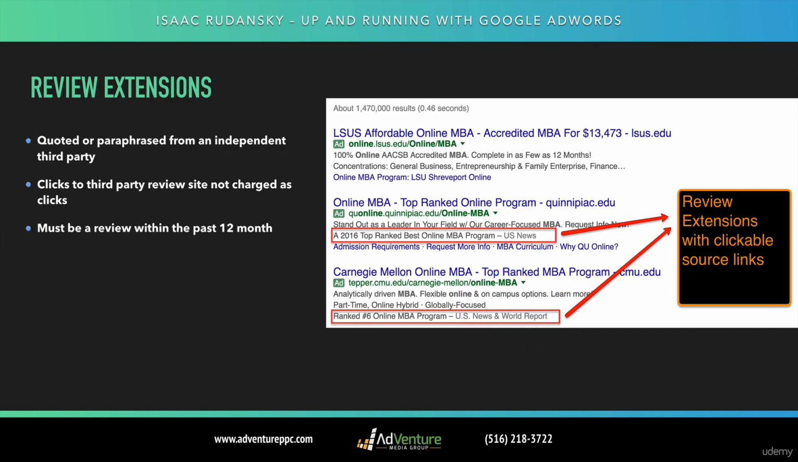It must be a review within the past 12 months. That's something important. Google is going to review each one of these review extensions that you submit. It can't be any individual reviews or testimonials on your site, and this is something that a lot of our clients get frustrated with or confused by when they're trying to set up review extensions and they're getting disapproved.